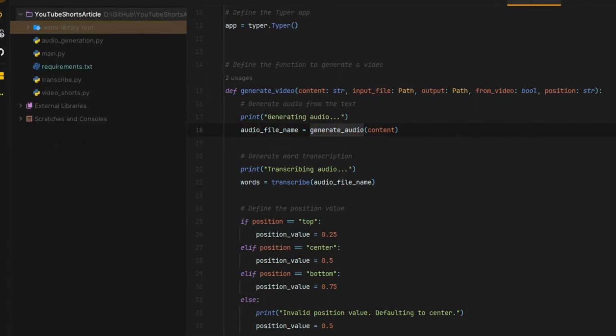So using the generate audio function that we saw before and with the content, we are generating the audio and saving it to that file name. Next, we generate the word transcription, again using the transcribe function we saw before, passing in that previous audio file name. We get our words list with the timestamps.